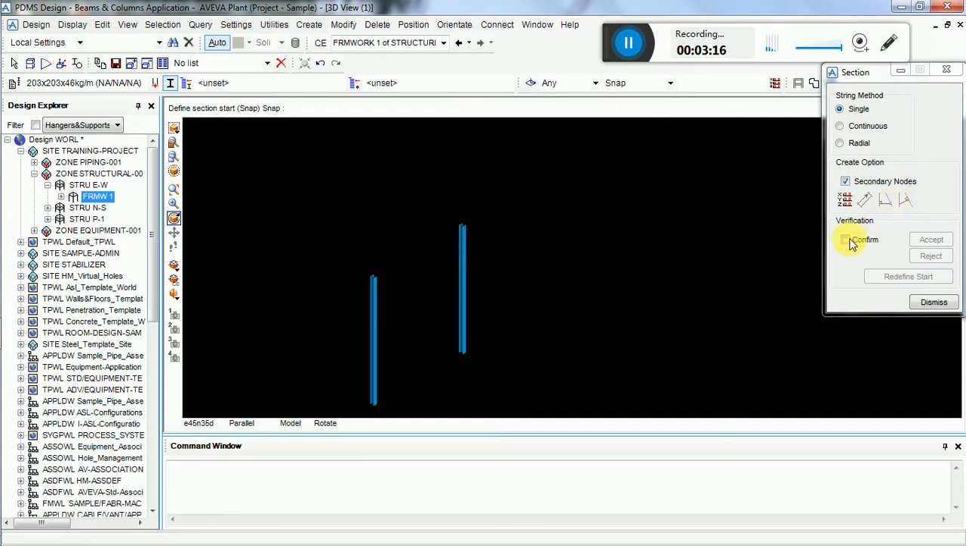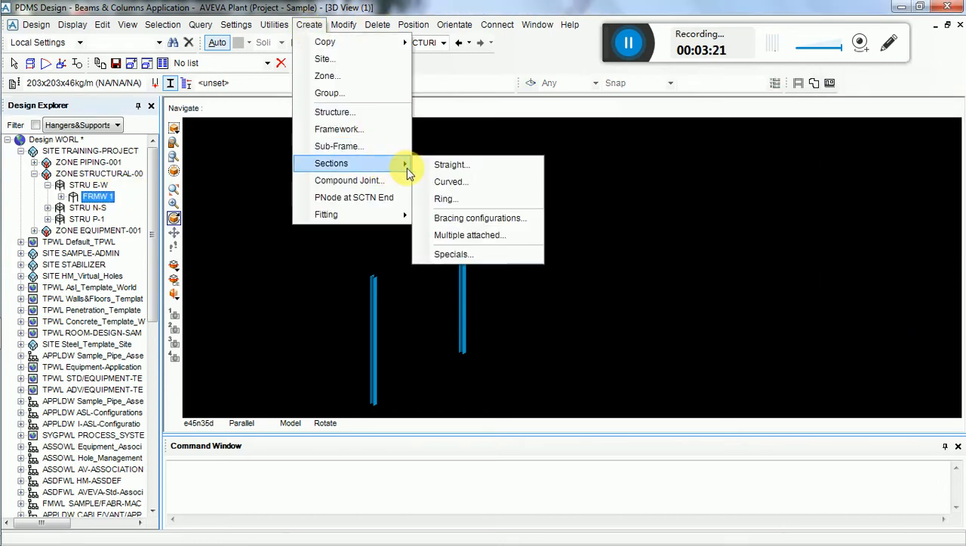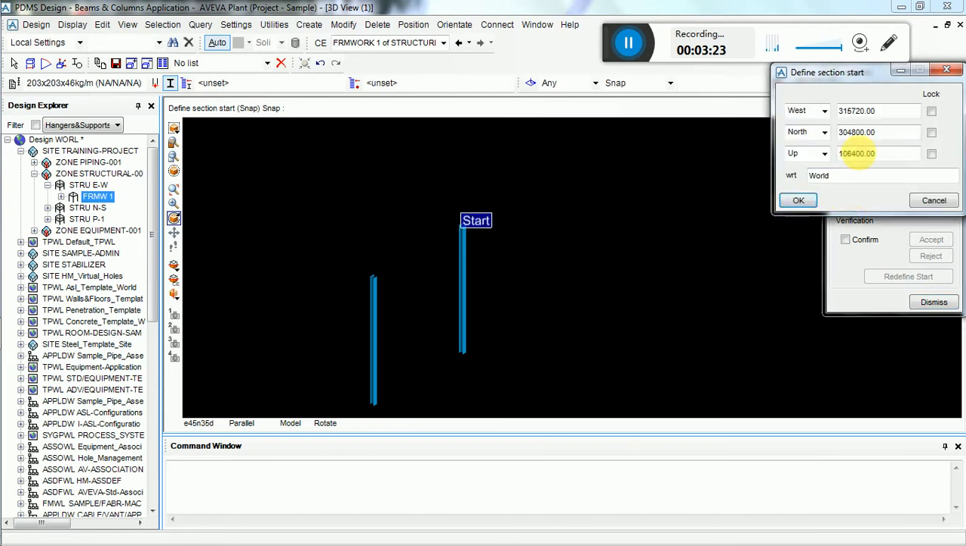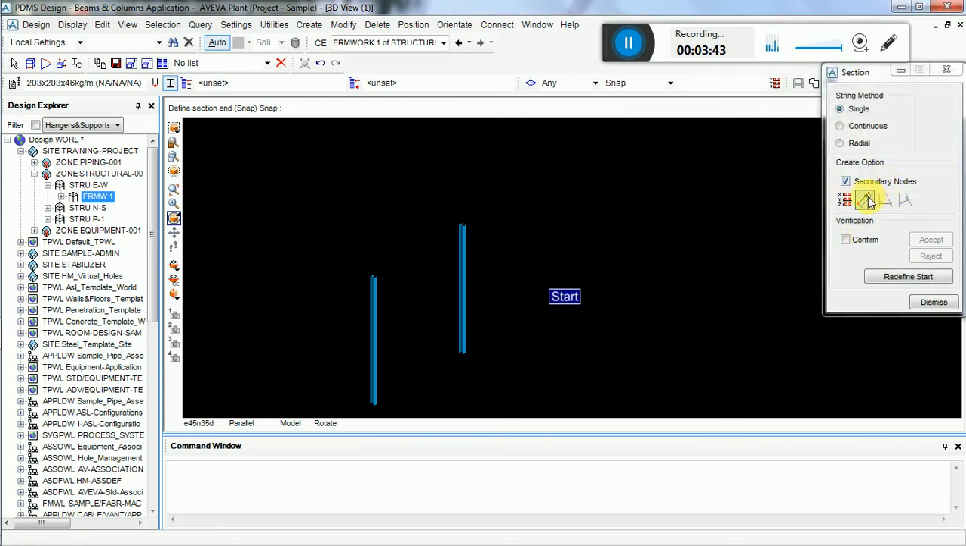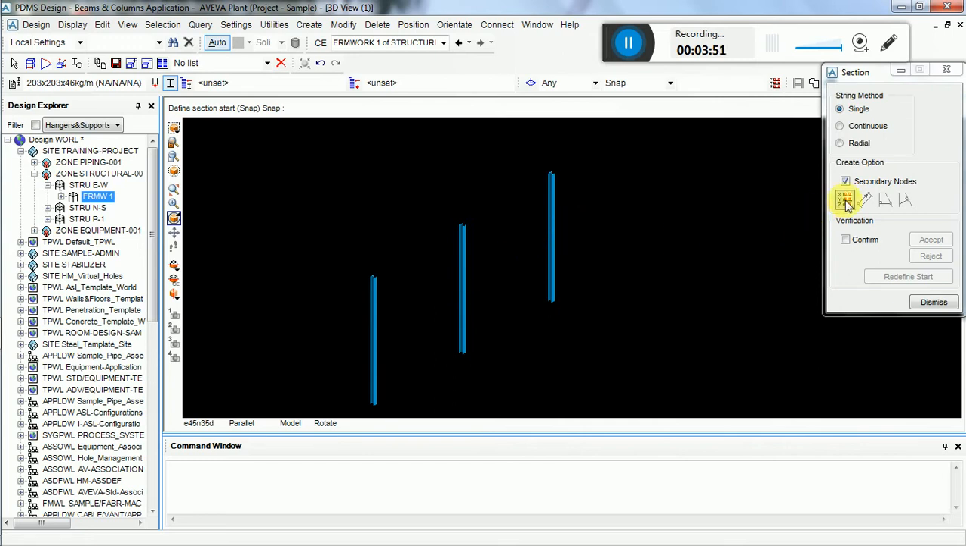Again now I have to give another. Click the dismiss. Select the framework, create, section, straight, explicitly. Give another west coordinate here, which is 310540, and this is 1 lakh mm. And the north coordinate is the same. This is the start point. Hit the OK. Give the end point here at 6400, up direction. Hit the OK.